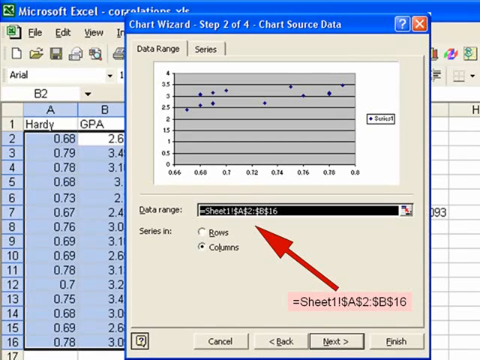Now, if for some reason your Y data was not your right column, but was your left column, you could click on Series and tell Excel specifically which column has your X data and which has your Y. But we're set up correctly, so we don't need to do that. So we'll just go down to the bottom and we'll click Next.